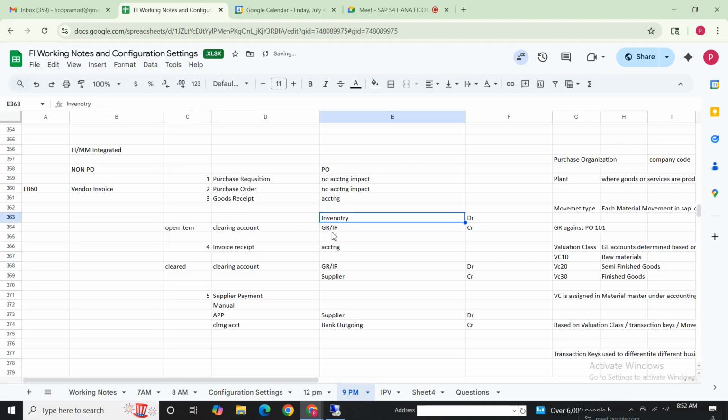We received goods receipt, right? At the time of goods receipt, we are posting inventory and GRIR account. So the inventory account, here in the system, we assign transaction key BSX. SAP has provided one transaction key where we assign the inventory GL account to BSX. The GRIR account will be assigned to RRX. This is standard.